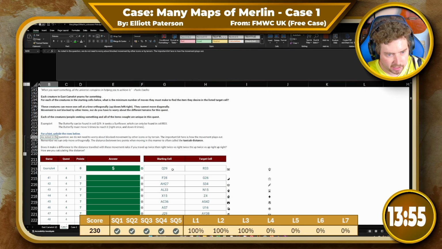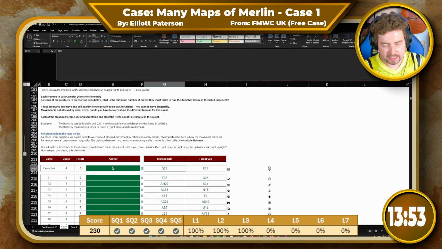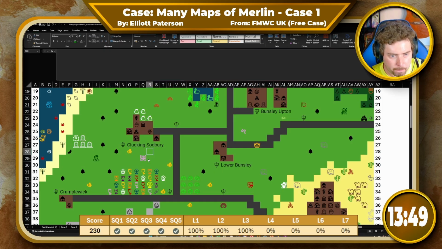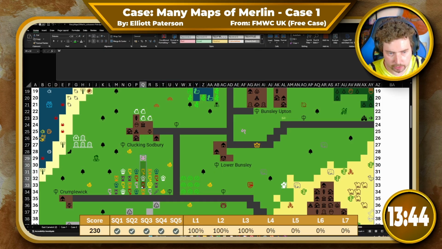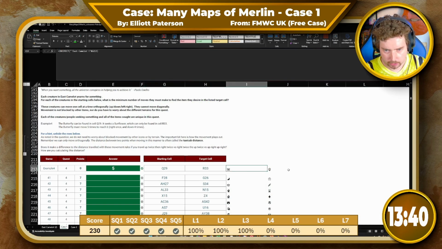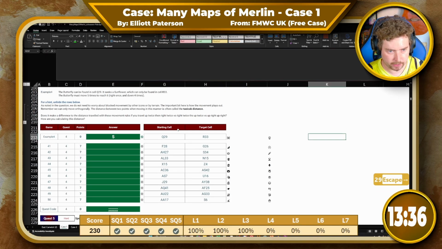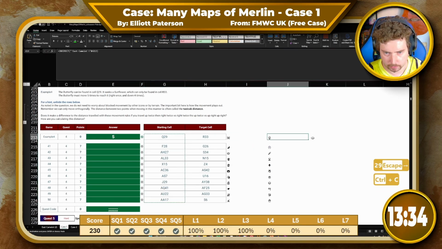So, to work this out, first of all, we want to know, essentially, if we're going from here to here, how many down or up do we have to go, and then how many left or right do we have to go. So, first of all, let's just pull out these starting cells. We're going to pop them there.